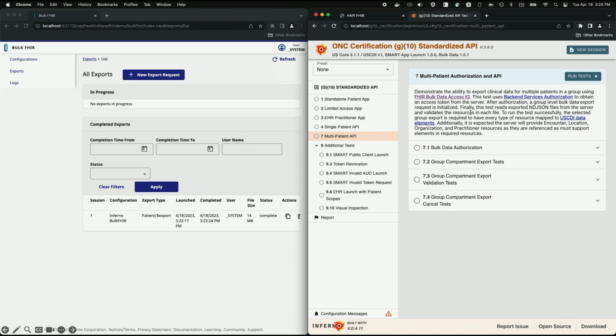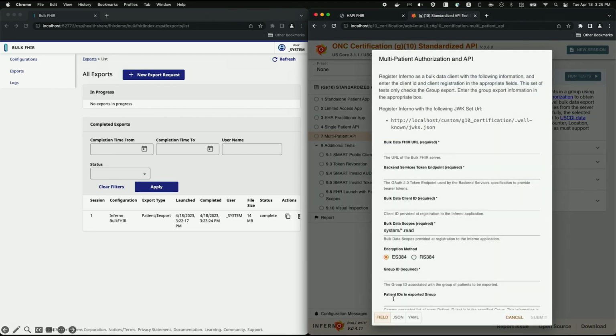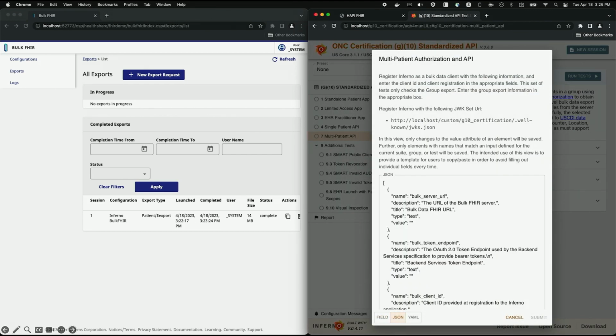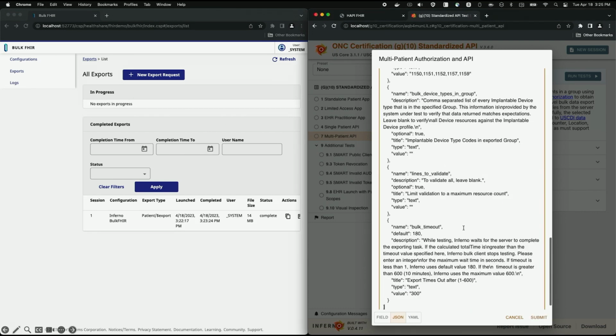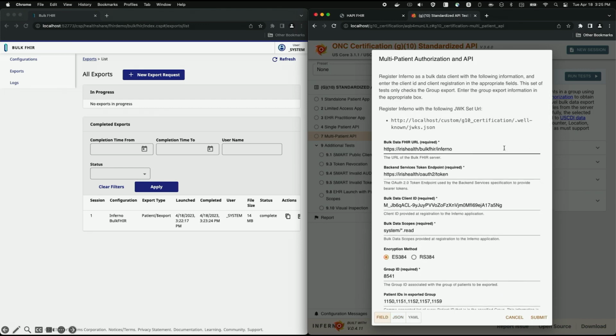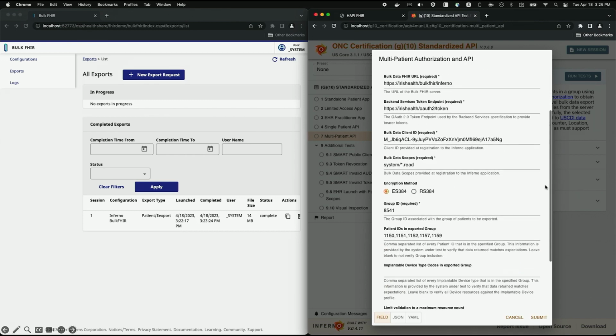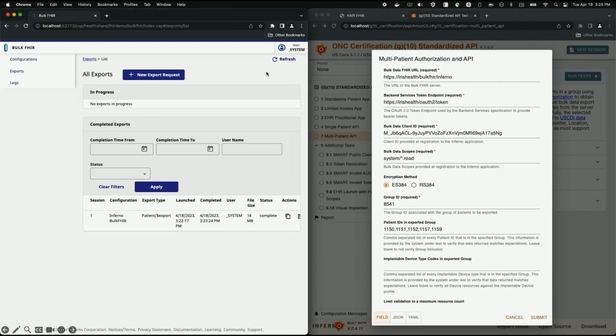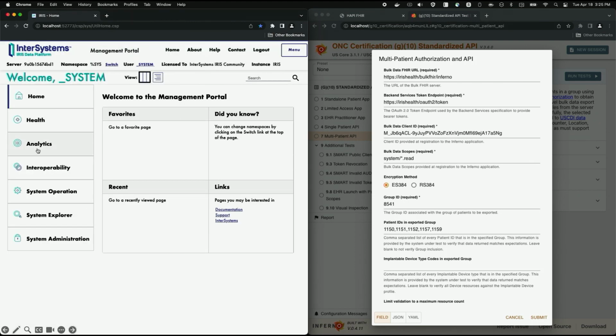So now that I'm here, I need to tell Inferno how to connect to the bulk FHIR endpoint to initiate that bulk FHIR export. So I'm going to go to the Run Test dialog, and you can see it's got a bunch of fields that I can enter. And once again, I'm going to cheat and use a saved JSON file that's going to load up all the desired settings, including the bulk FHIR endpoint that I'm connecting to. Because I'm using OAuth, I also need to define the OAuth endpoint, and I need to specify the client that I'm going to be using.